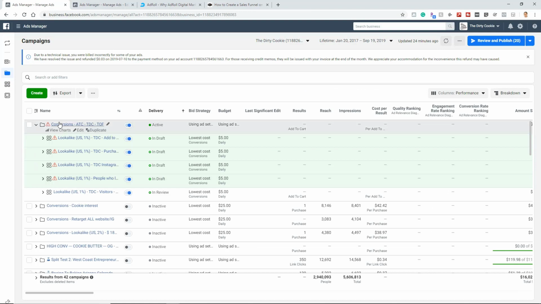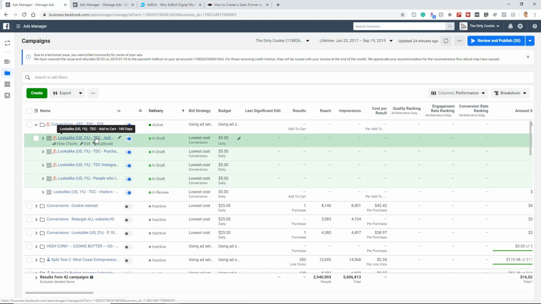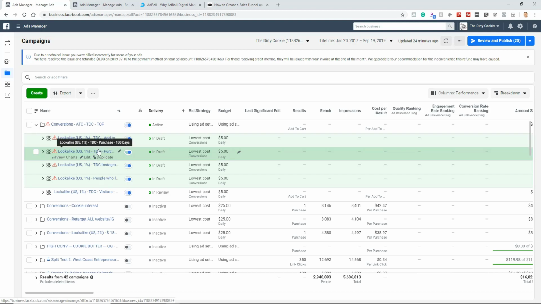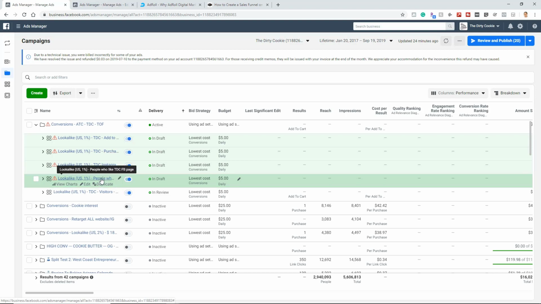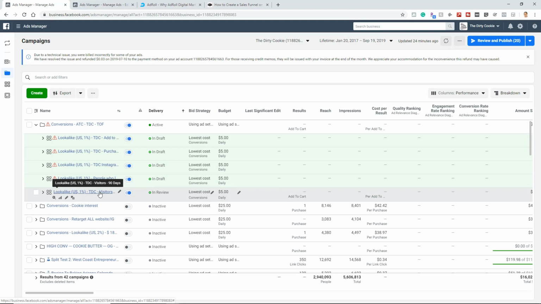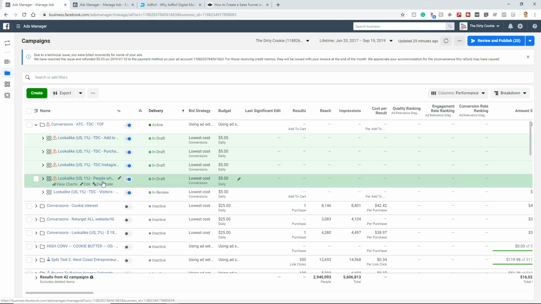Okay, so now again, campaigns. They are the top. This is the campaign for conversions with a goal of add to cart for this website, top of funnel. So our first ad set is targeting add to carts. Second, purchasers. Third, Instagram audience. Fourth, Facebook page. And fifth, website visitors, a lookalike of them for the past 90 days. So these are my 5 favorite lookalikes for filling the top of funnel.